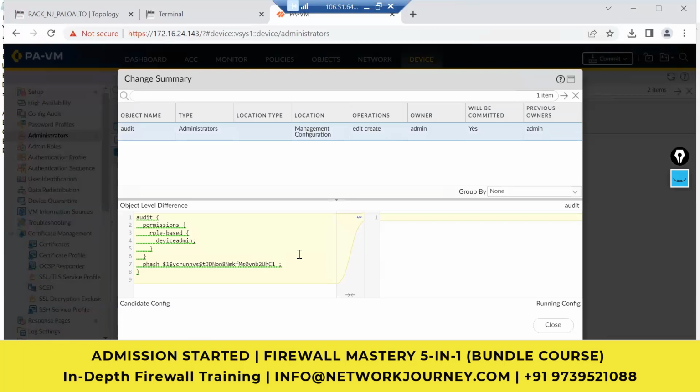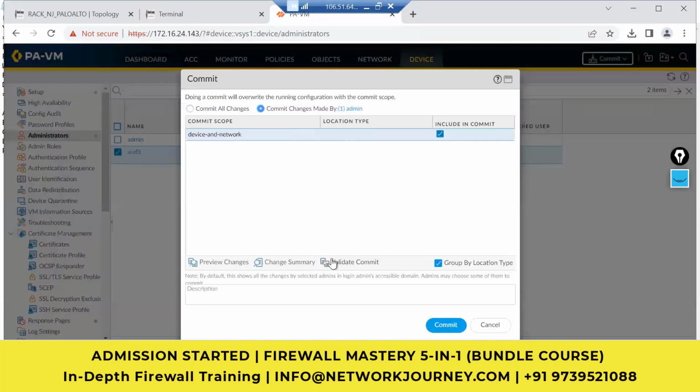So it will show you two different lines of config, where running config is the currently committed and active config that is parsed on the firewall. Candidate config is the configuration that's on the firewall, but it's not yet committed, not yet saved, right? So this is the configuration that's supposed to be saved, and running configuration, there is nothing, no difference yet. So the only difference that you have between running and candidate is that we have done some changes on the administrator, right?